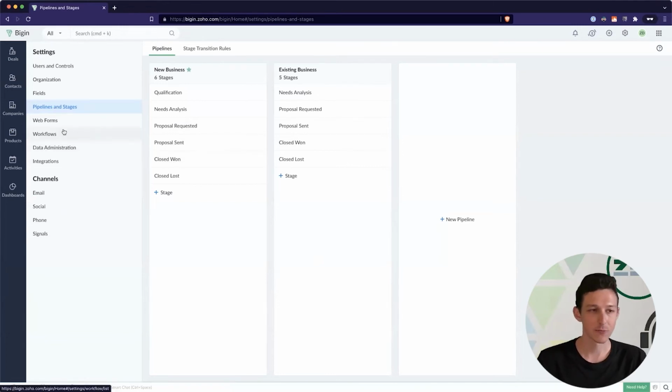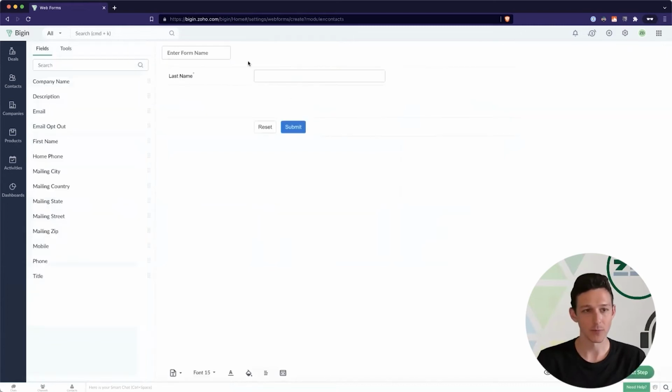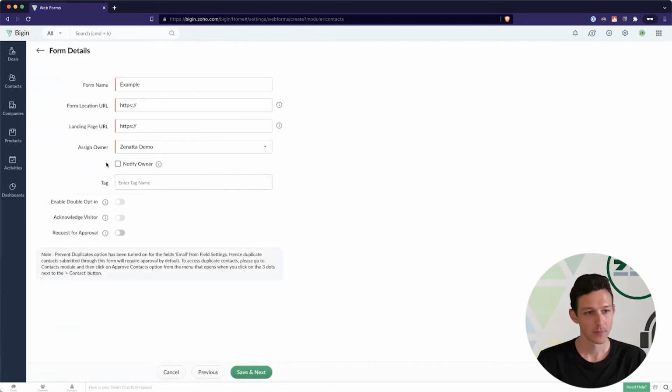Now, just to round out the settings tab here, a couple other options within the system. You can actually build web forms natively inside of Bigin that will insert data directly into the app, right? So if I were to go ahead and make a new web form here, I can choose what I want to capture. These are going to all pull directly from the relevant contacts module. And I can determine where I want to put this, right? If we don't know, we'll go ahead and put stars here. I shall put Zenatta.com for this one.